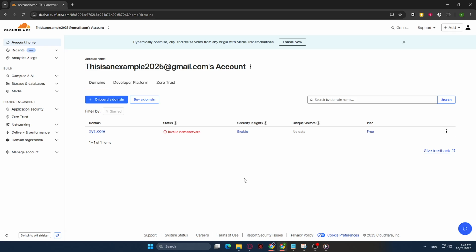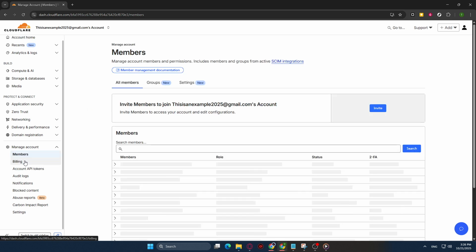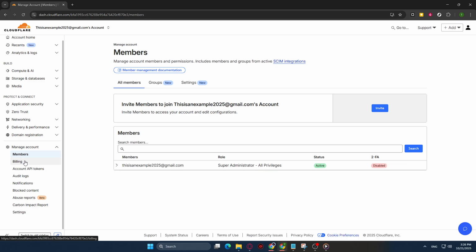When you select Members, you're entering a section where you can review all individuals who have access to your Cloudflare account. This is an essential feature for teams or businesses, as managing who can make changes to your account is crucial for maintaining security and efficient operations.